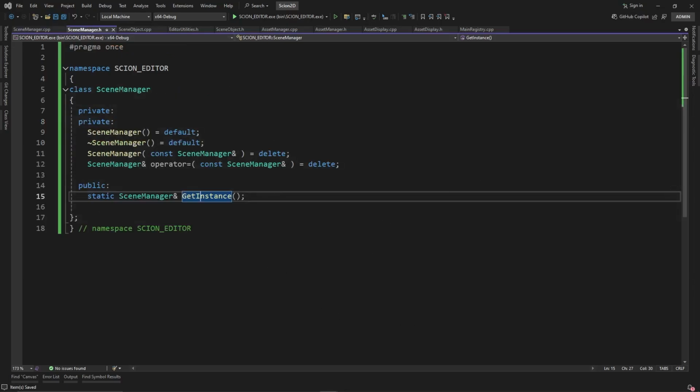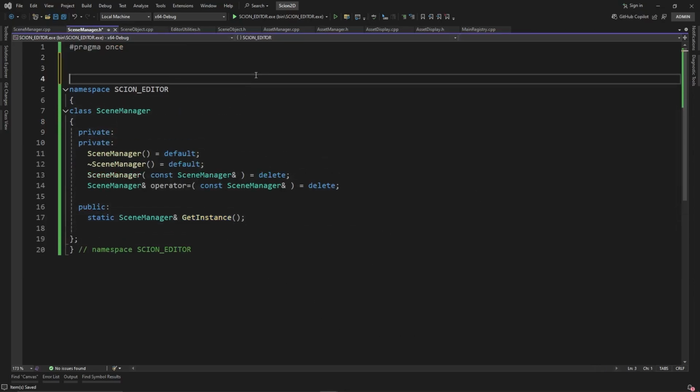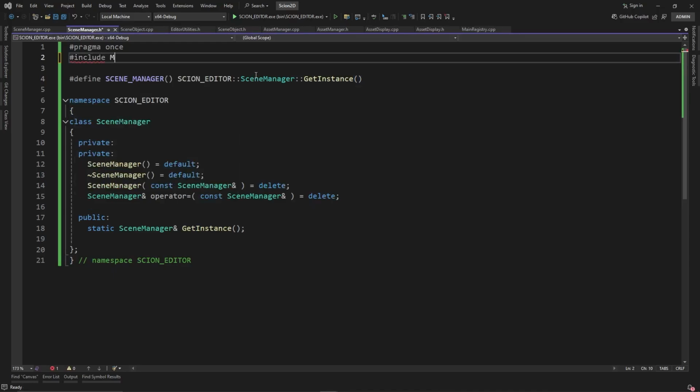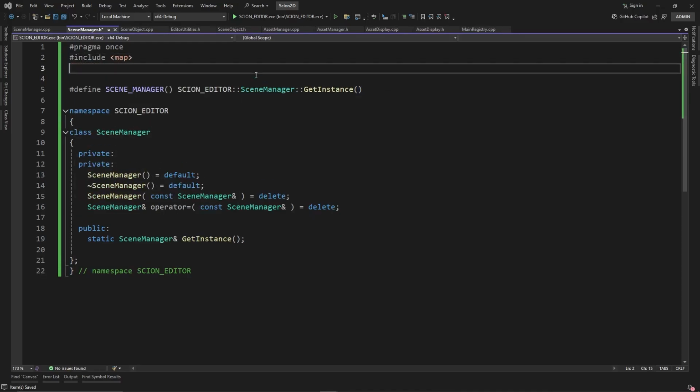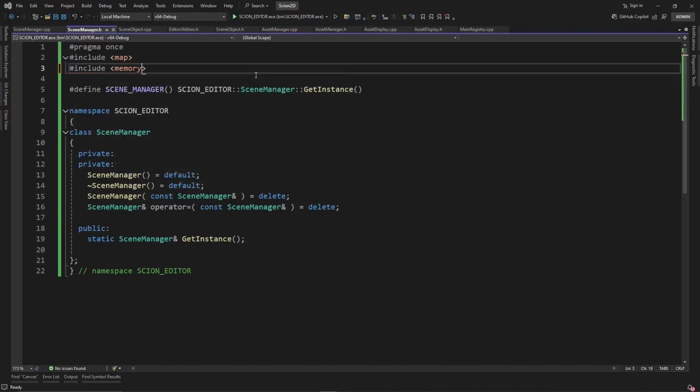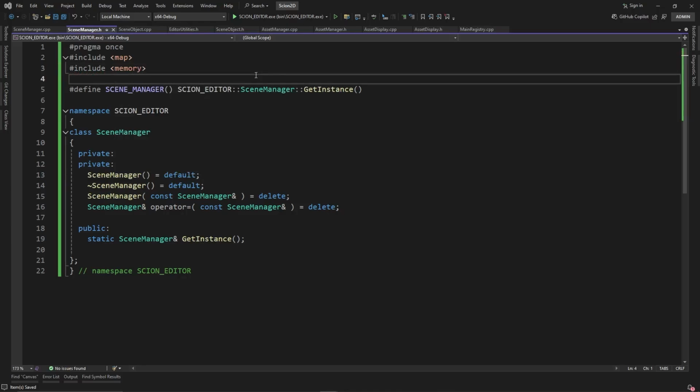All right. And since we're already here, we can do our define. So we can go define scene manager. And that's a function, Scion editor scene manager get instance. Awesome. So now we're going to want to include a map, because we're going to have a map of scenes, and then we're going to include memory, because each scene is going to be a shared pointer. Cool. And let's start with that. And I think, do we have to include string? I'll include string anyway.